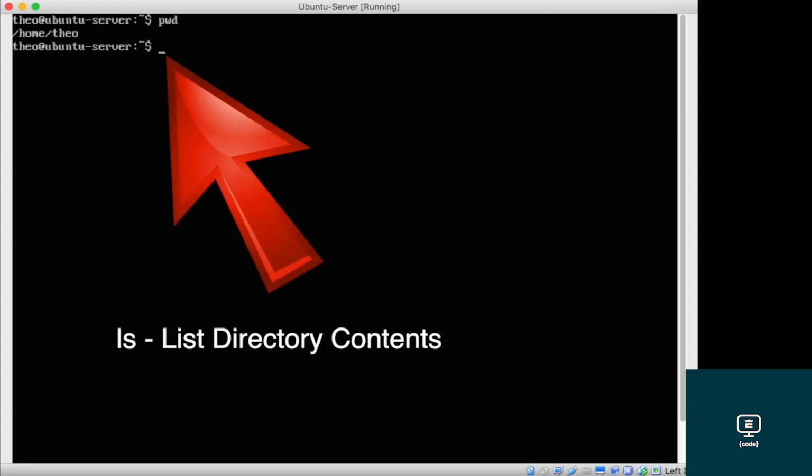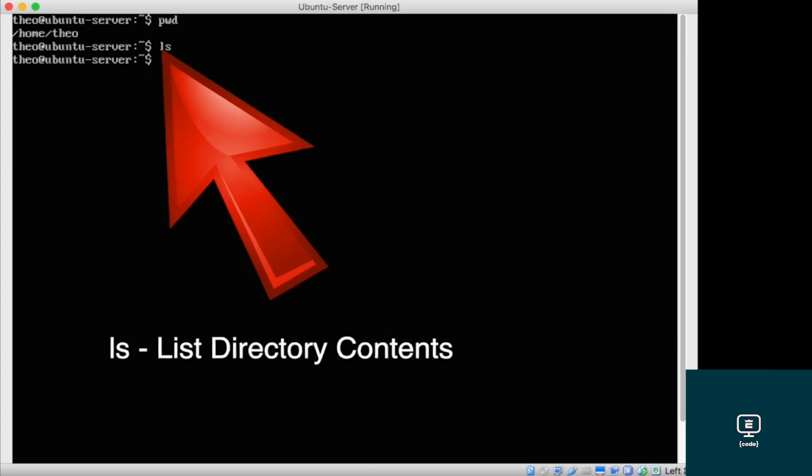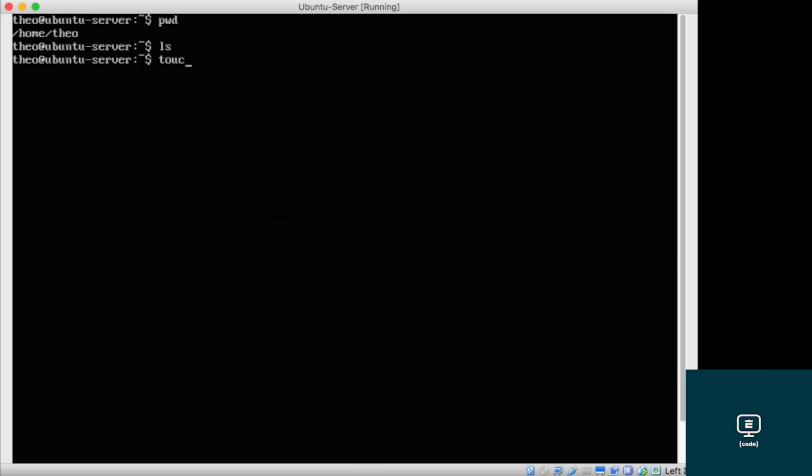If we want to see what's in that directory, we type ls. Well, there's nothing in there yet because I haven't added anything. Touch is a command we'll learn more about later, but it just creates a file, an empty file. So now if we type ls, we can see that there's a test.txt file in there.